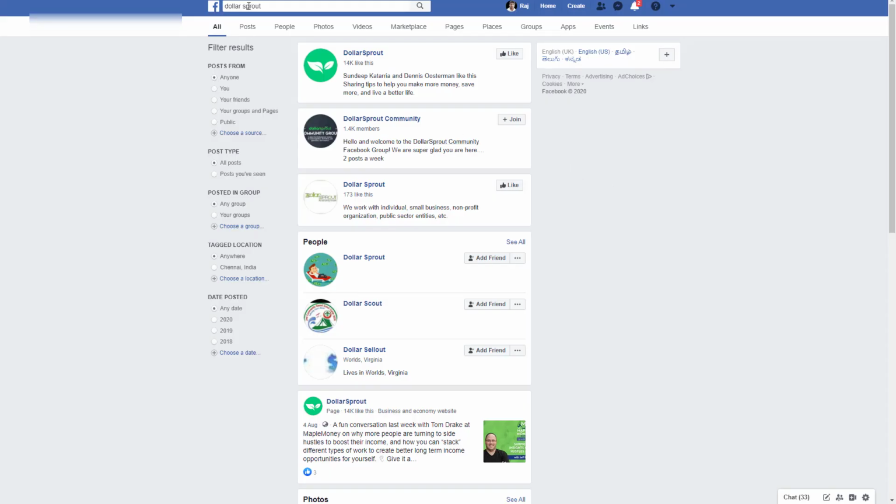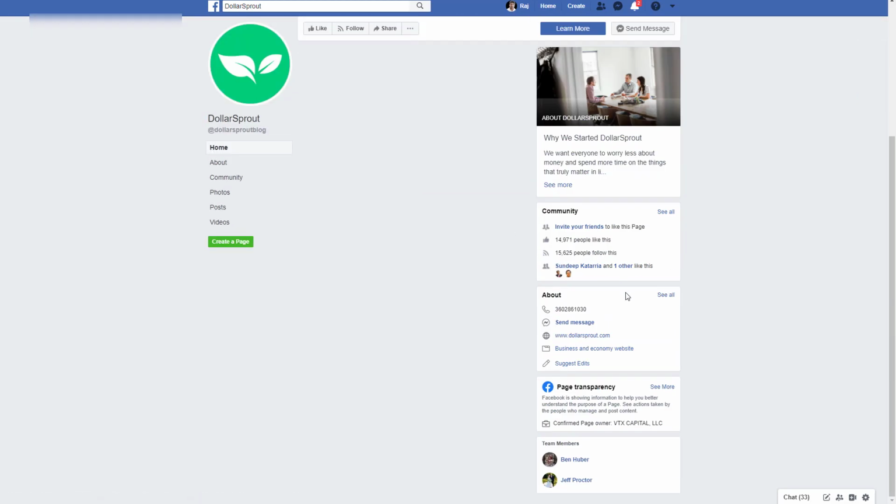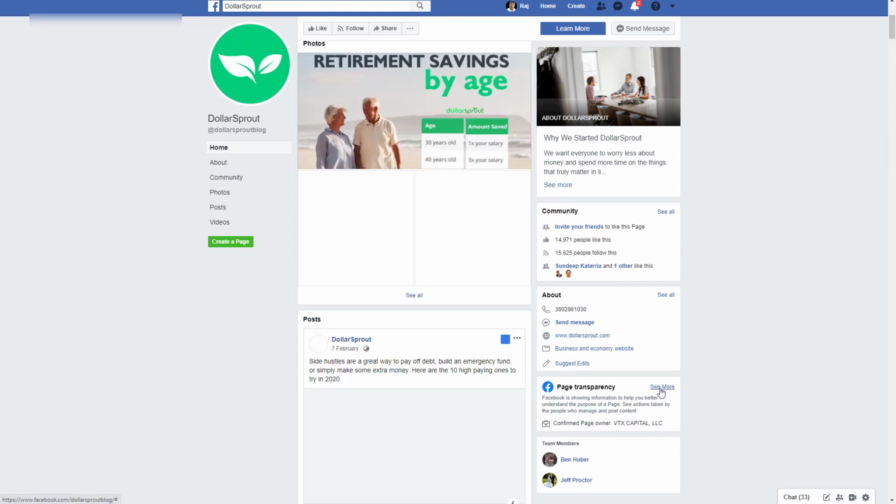So you can see I just searched for $Sprout because it's a famous website which does finance type articles. They promote finance type articles on Facebook ads. So what you need to do is find articles in the niche you're going to work on. So let's go to this website. We're just going to take the ad copy, we're not going to take the article. So let's go to this section.